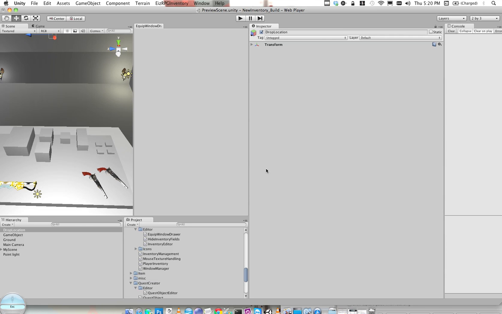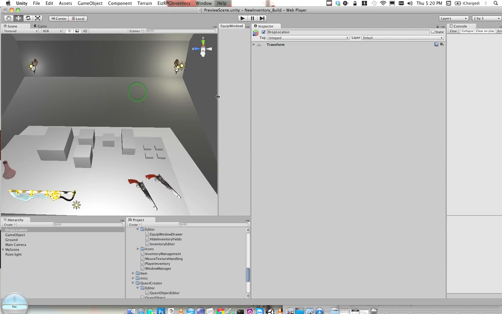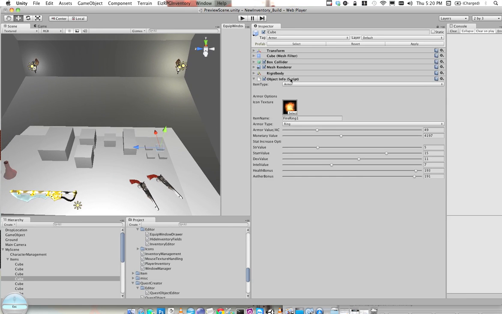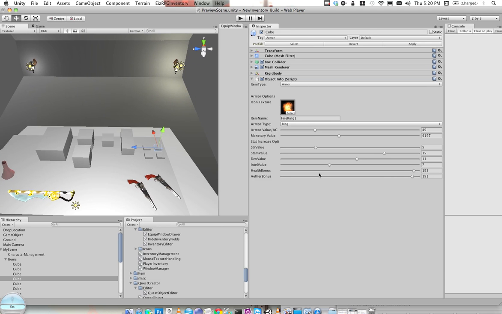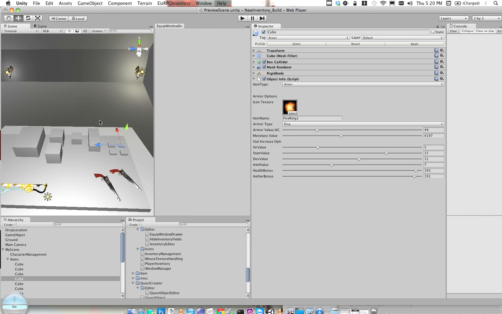So I'm just going to kind of start. I already created some items in this scene that currently have an item attribute to them, item type. This is an item editor that I made, which I'll probably include something like this eventually, but it's not currently my target.